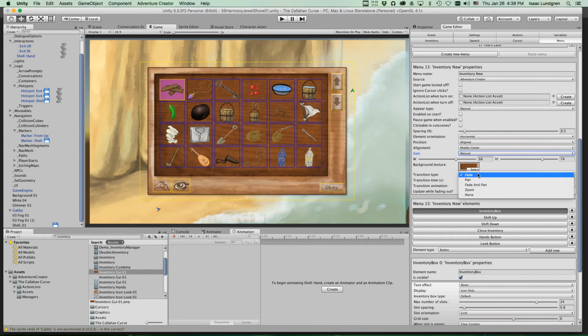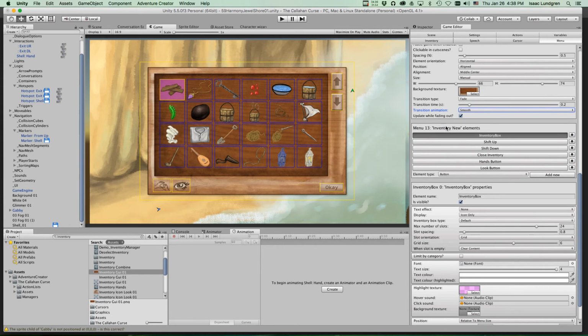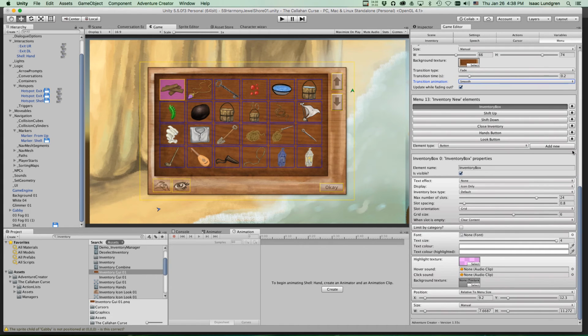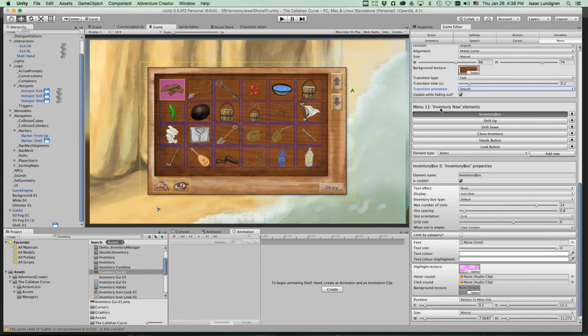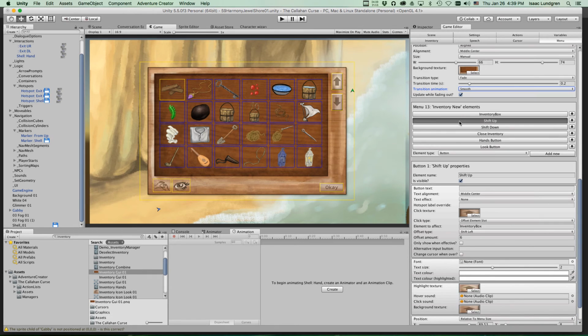Transition type fade. Transition time. So if you want a nice slow fade into your menu, you can slow that down. Animation type. Okay. New inventory elements, or inventory new elements. So I've added an inventory box, shift up buttons.